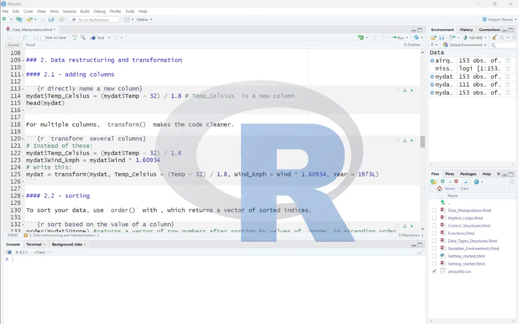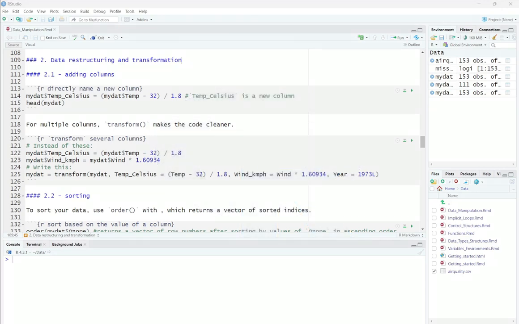Let's continue talking about data manipulation in R. This is part 2. We'll be focusing on data restructuring and transformation. In the last video, we worked on a data frame made from the built-in dataset, airquality.